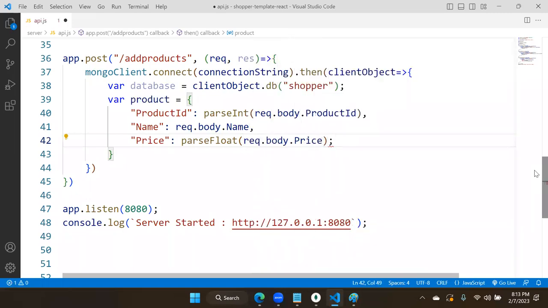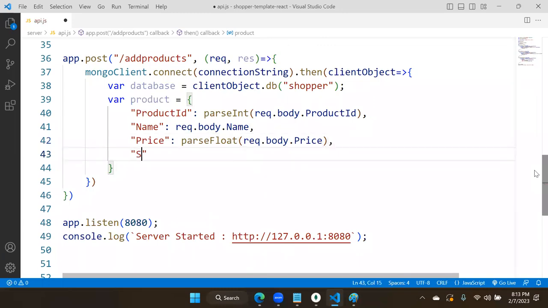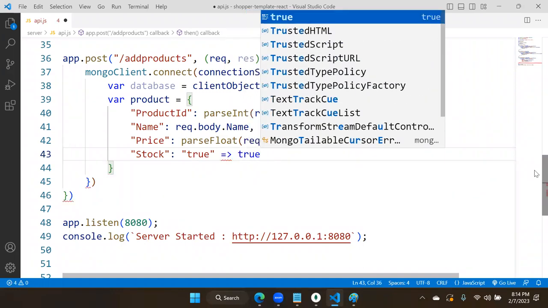Okay. Now we need another one. Another one is stock. And stock will come in a Boolean form. But if you pass true from any form element, true will come in string form. How will you convert a string true into Boolean true? I am saying that this true must be converted into true. Understood? How?